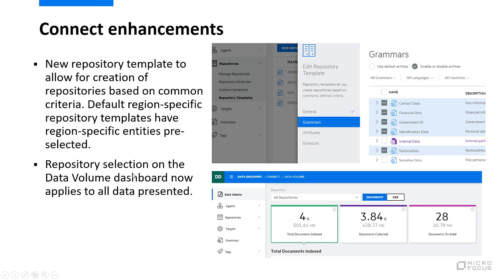Also, the repository selection view on the data volume dashboard, you'll notice that we've moved the section up to choose a repository up the top here, and so it makes it easier and the data is a lot more presentable. Notice you can also drag and drop on the timeline, so if you want to see how much data was ingested between a particular time frame, that's also available.